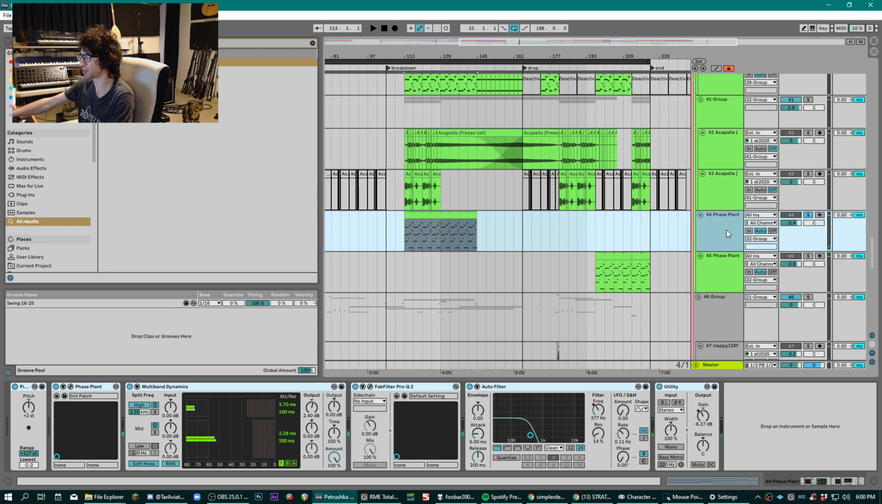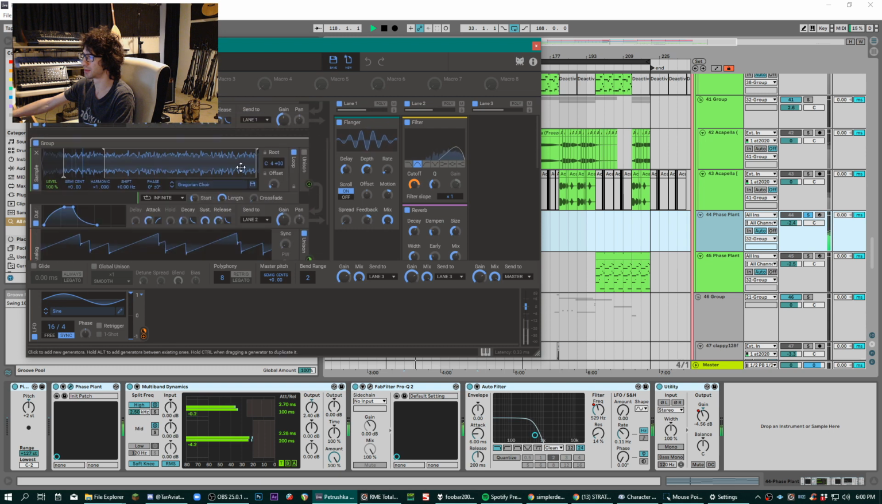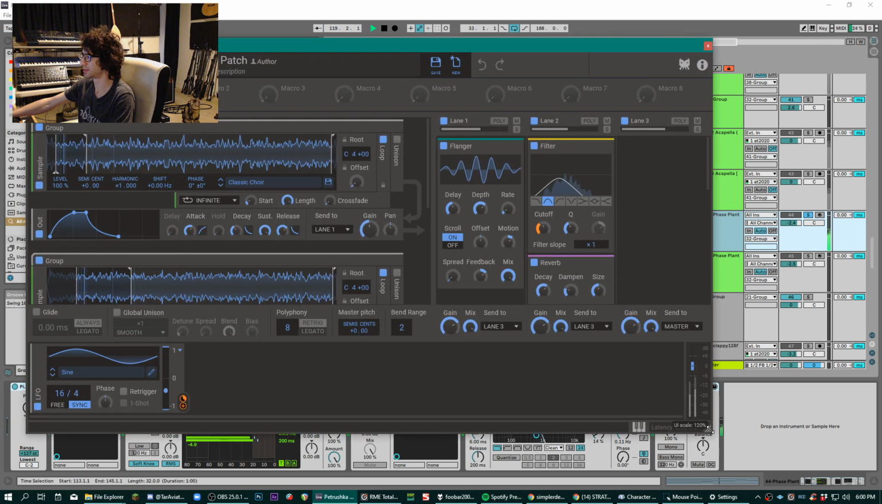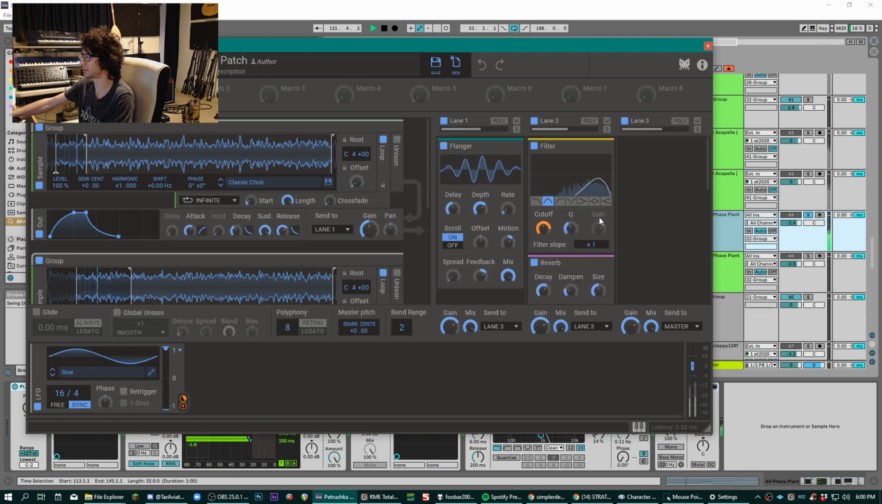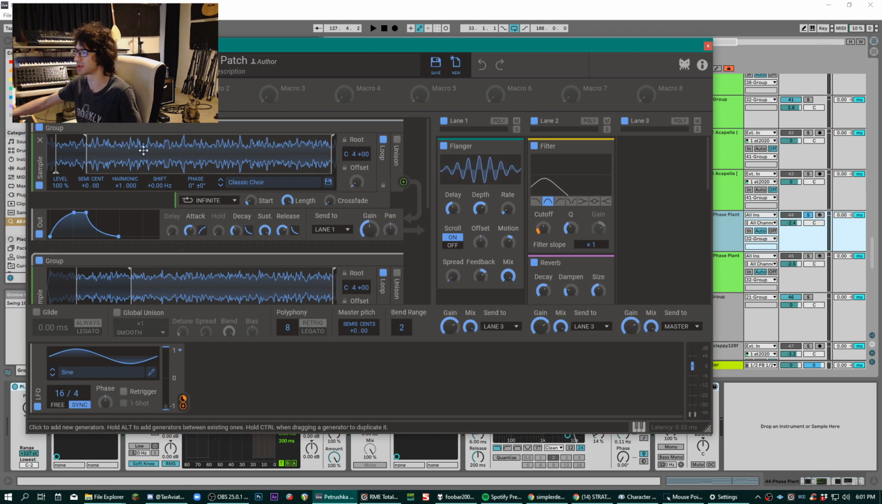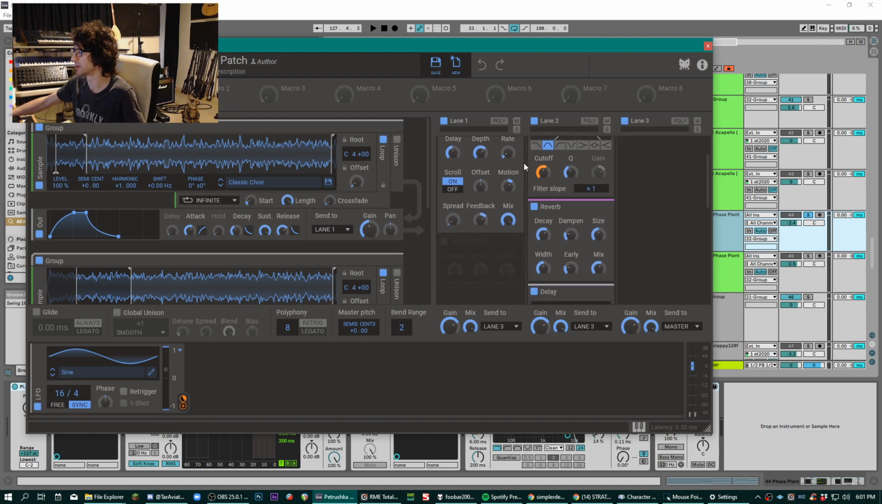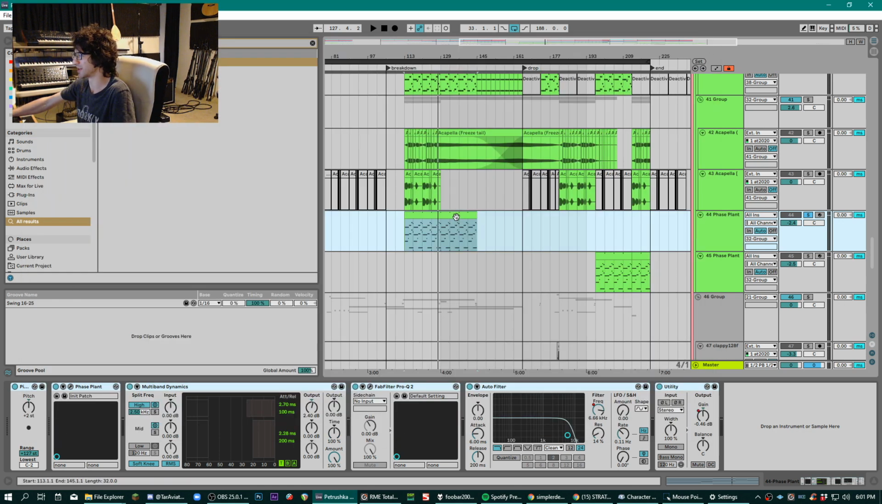I guess this is a pad. I really like this pad patch. I think this is just some stock Phase Plant sample, heavily flanged and filtered. But I really like the way that this pad sound turned out.